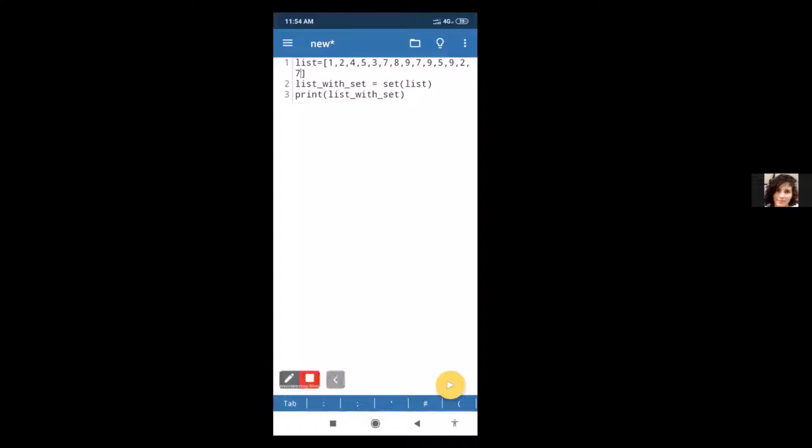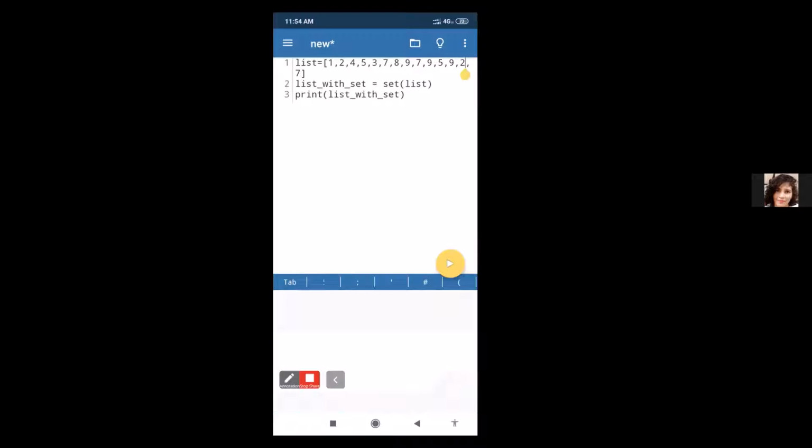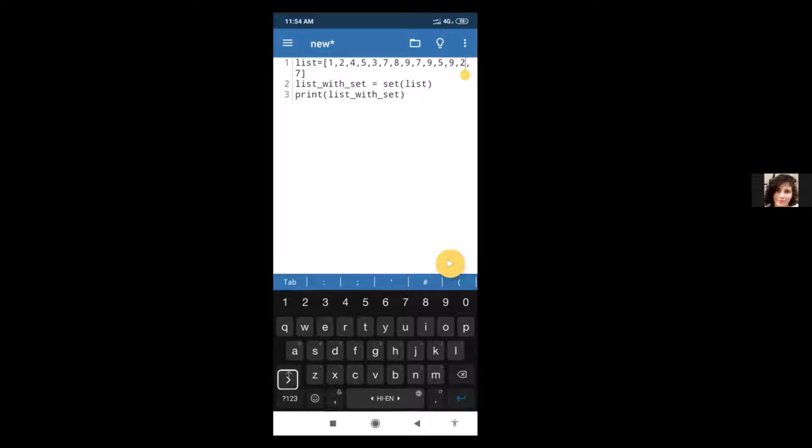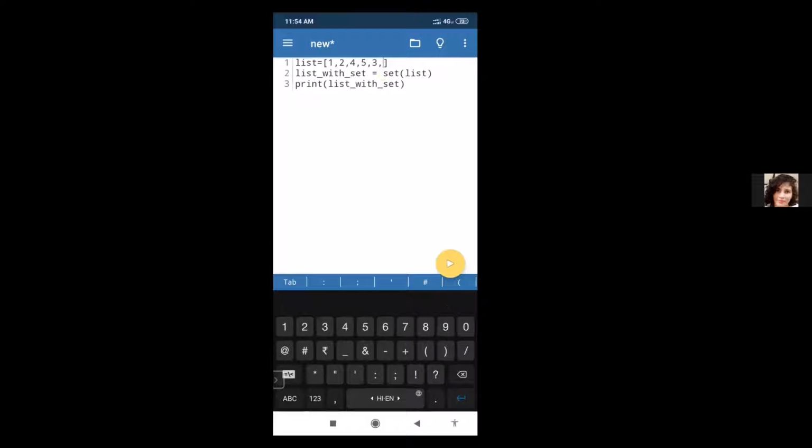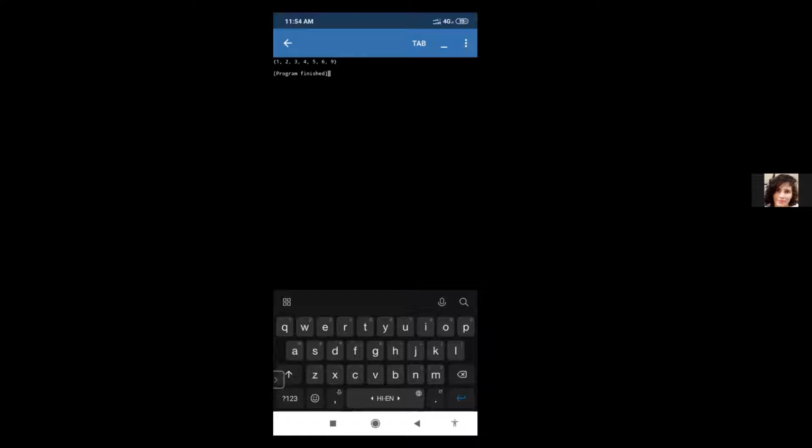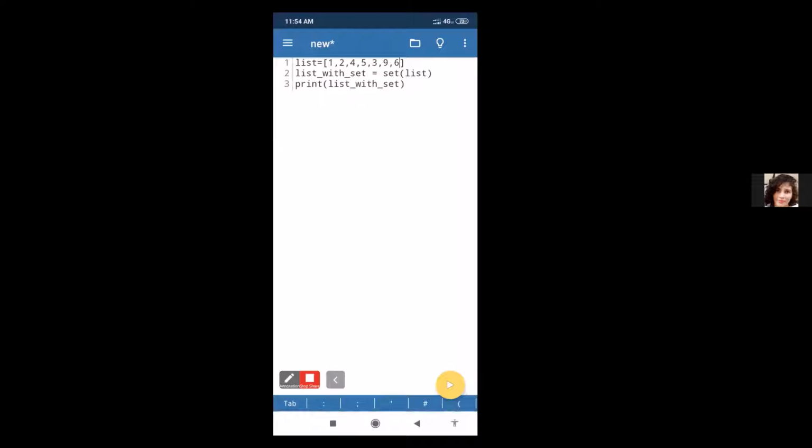And now if you change the input list to have only distinct elements, then both the set and list will have the same count and the same elements. Right? So now it has exactly the same content as the list because there were no duplicates.